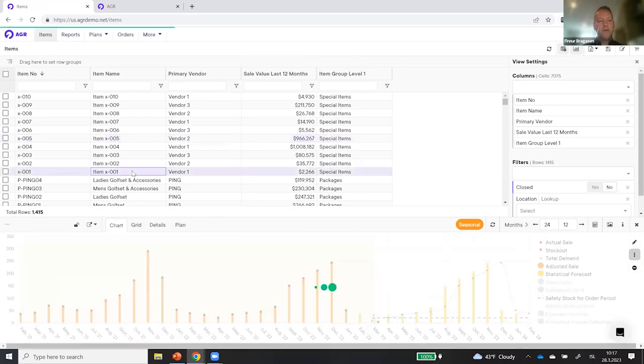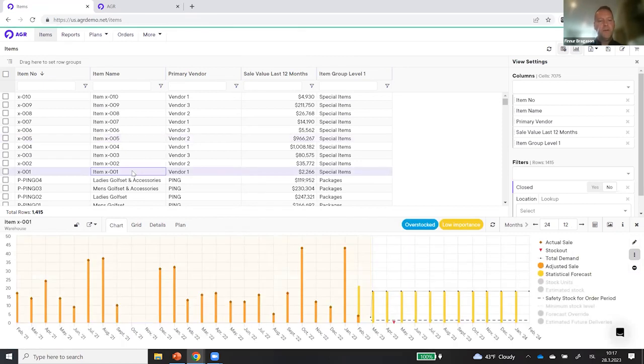If I take another example here of item number 1, here we can see the system is not finding any trend in the data, and thus referring to a moving average forecasting method. So we just have a flat forecast over here. But there are some interesting things here. We can see here during a period 2021, I have no sales in October and November.